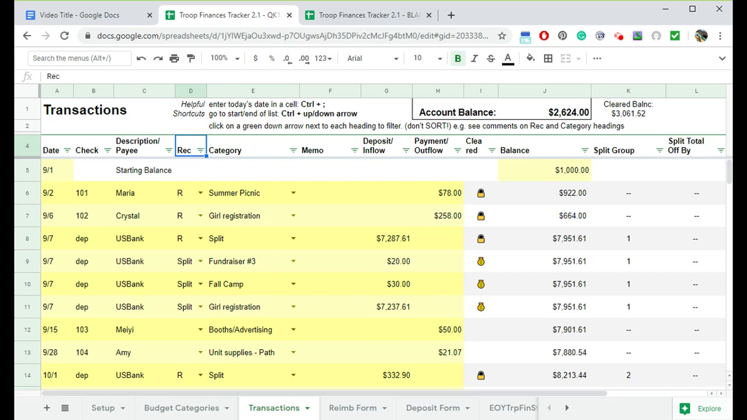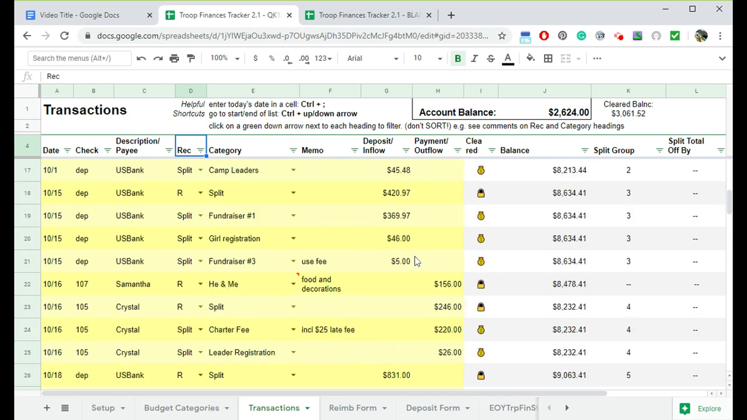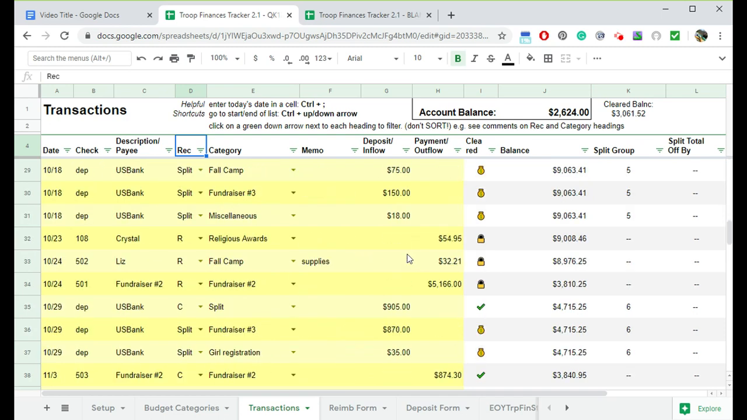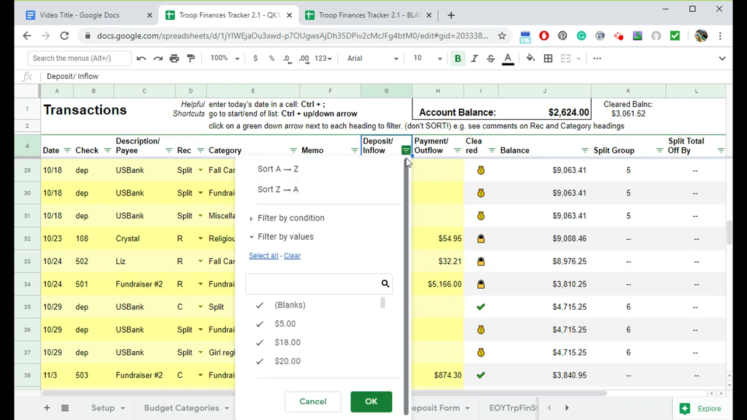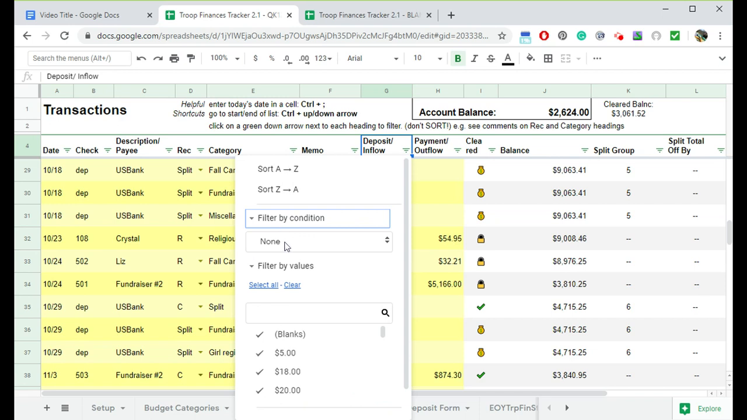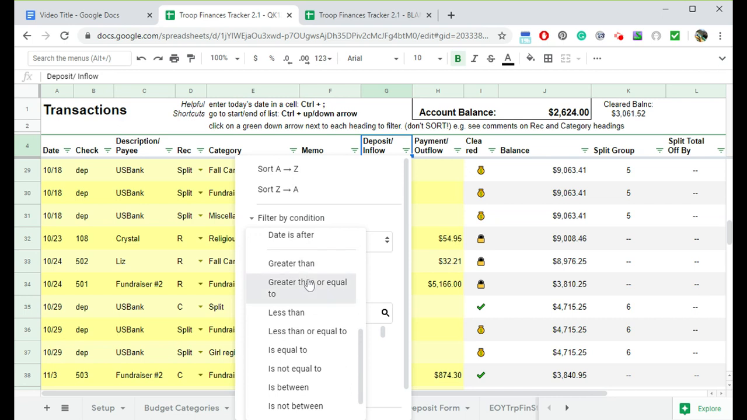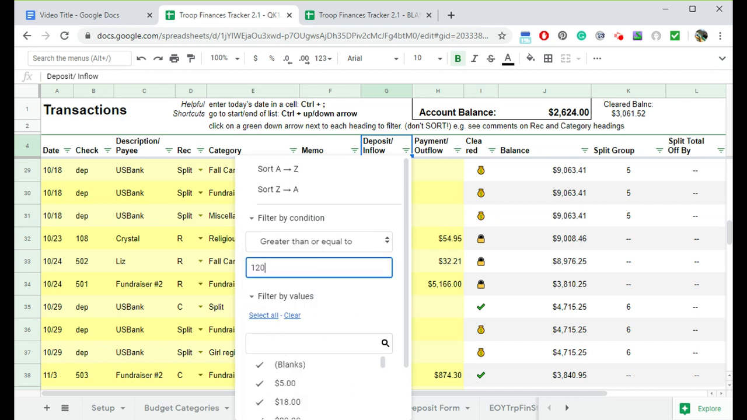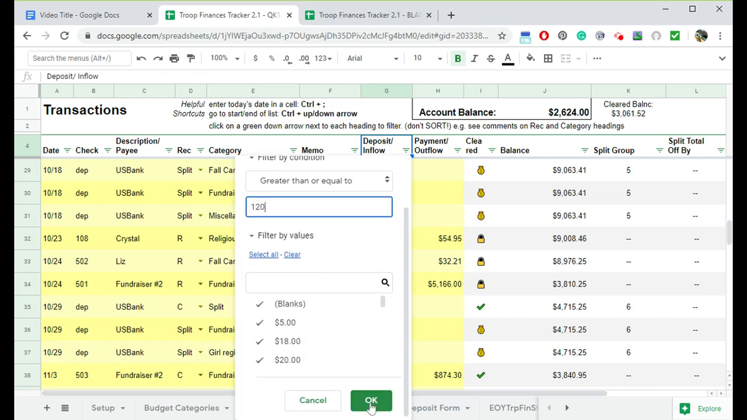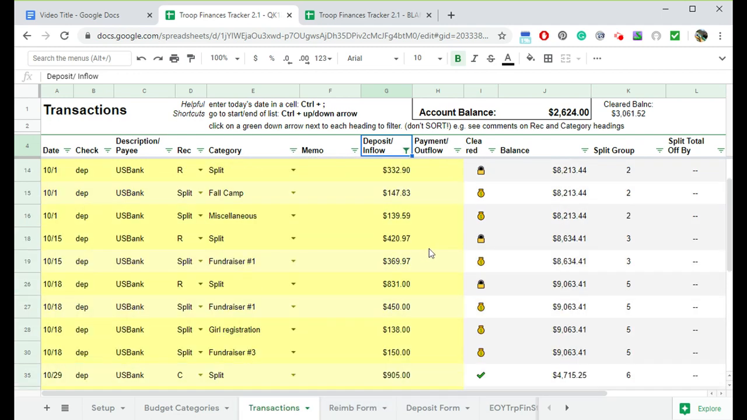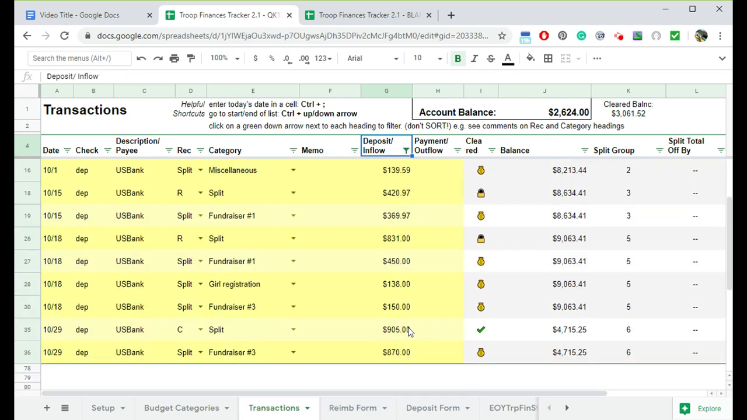But let's say that I'm looking for a specific deposit that was sizable, okay? And I don't want to read through all 100 of my transactions to find it. So I know it was over $120, but I don't know the exact number. So what I'm going to do is filter by condition. So filter by condition, I'm going to click what my options are. For example, greater than or equal to, and then I'm going to type in here 120. Scroll down and click OK. And now you can see these are the items that are greater than 120.